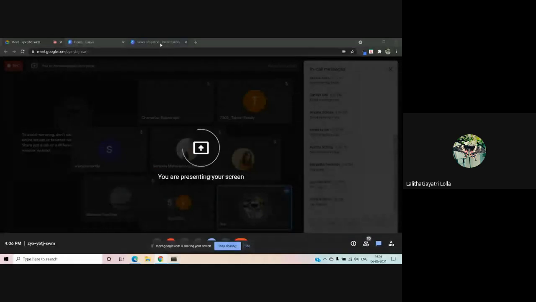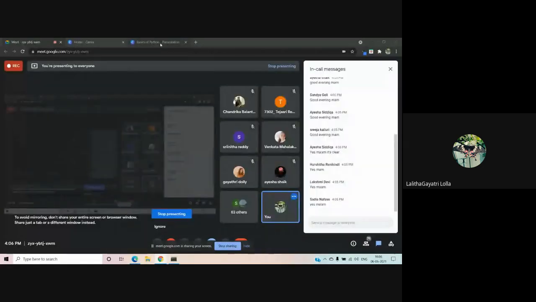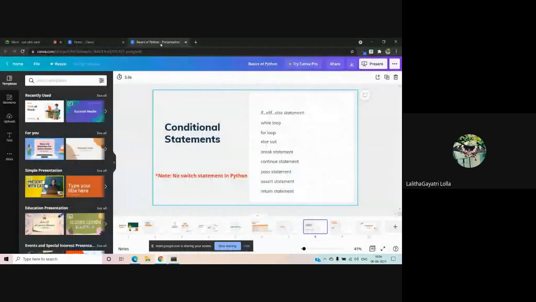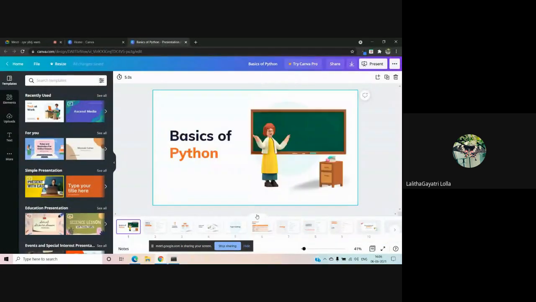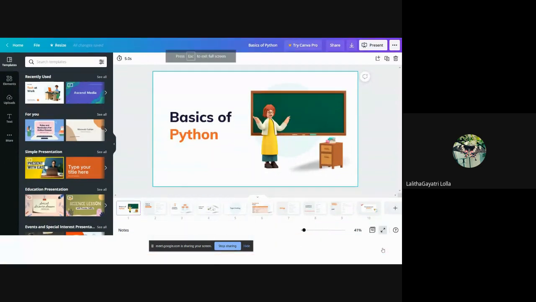Let me know if my voice is low or not audible. Is my screen visible?